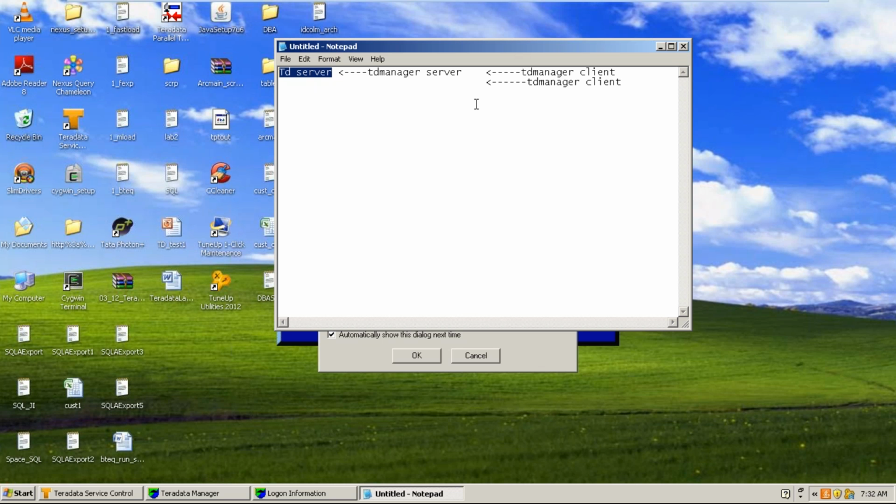Why is this? Because it decreases the impact of the highly resource-consuming Teradata Manager on the actual database server. In this architecture, only the manager server connects to the Teradata server, so the database server is very much available for all the remaining operations, the actual data processing operations. The manager clients connect to the manager server, which is dedicated to pulling the data from the server and supplying it to the manager clients. This is the typical architecture they generally use in real time.